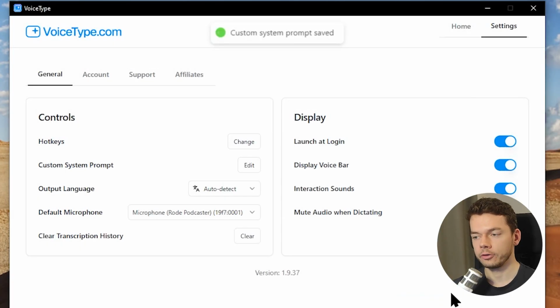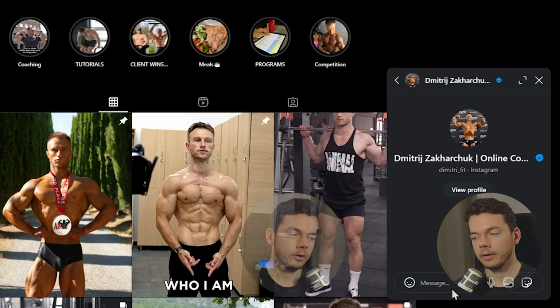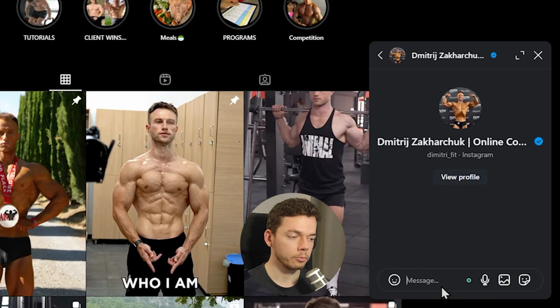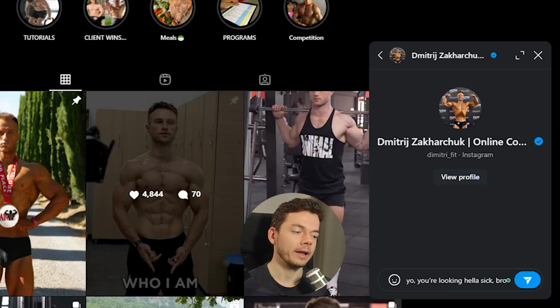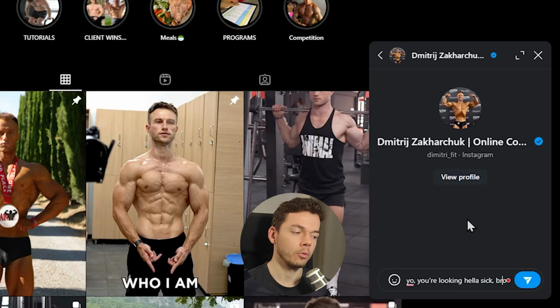We have to save the changes. And now when I say, yo, you looking hella sick, bro, it doesn't turn it into a formal sentence anymore. It doesn't add a period at the end and it doesn't capitalize the first letter, just like I instructed it. But when I say multiple sentences, it will still write them out properly.